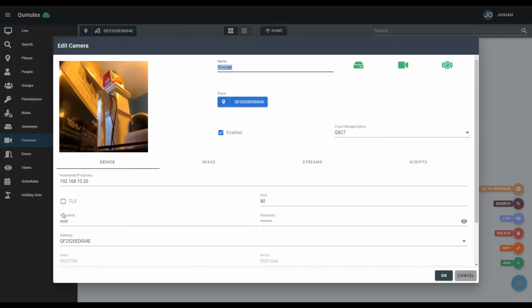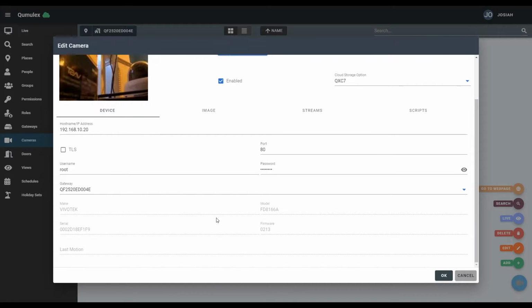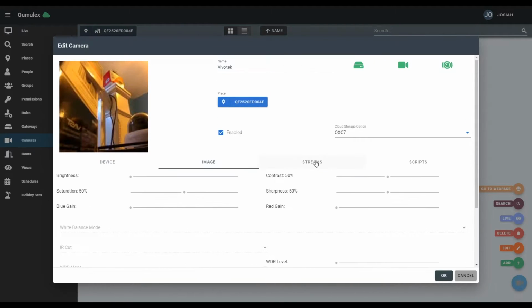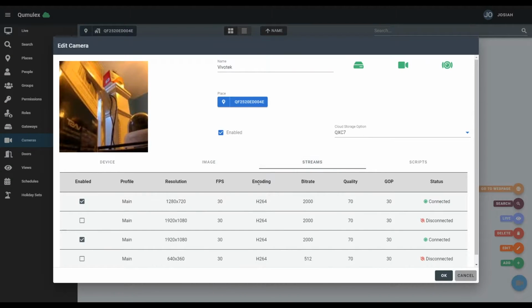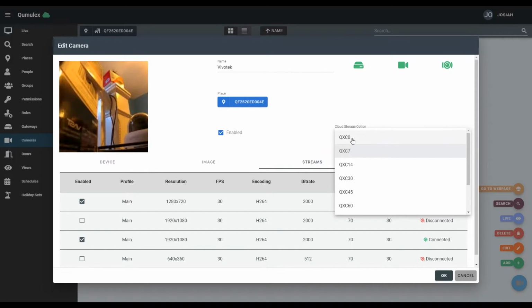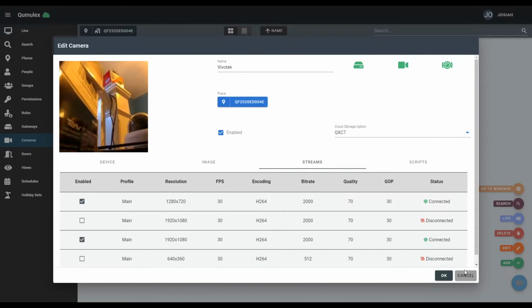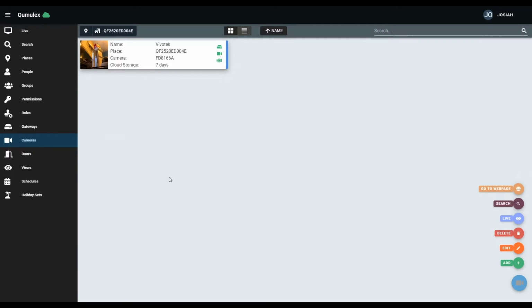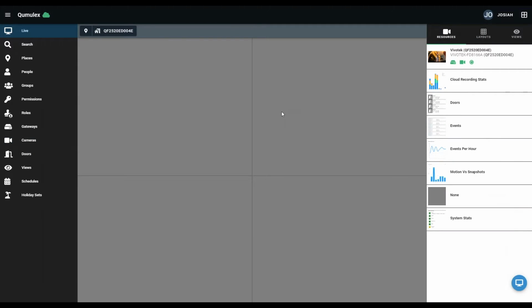When you open up this camera, you'll see that it gathers information on the camera. You can take a look at the image and the streams, and this gives you information about what streams are there and which are enabled. And then on the right-hand side here, you'll see the cloud storage option. And this varies from 0 days stored on the cloud all the way up to 365. Once you've got the camera configured, you should be able to see it in the live view.